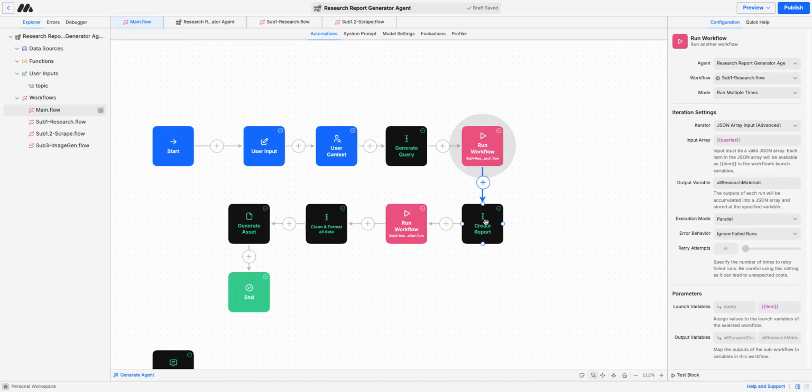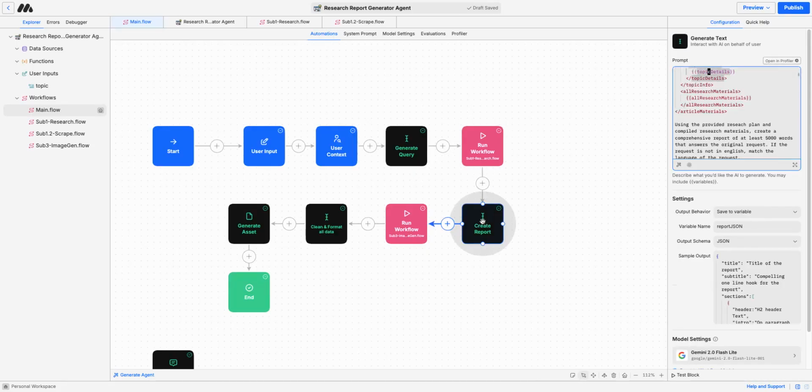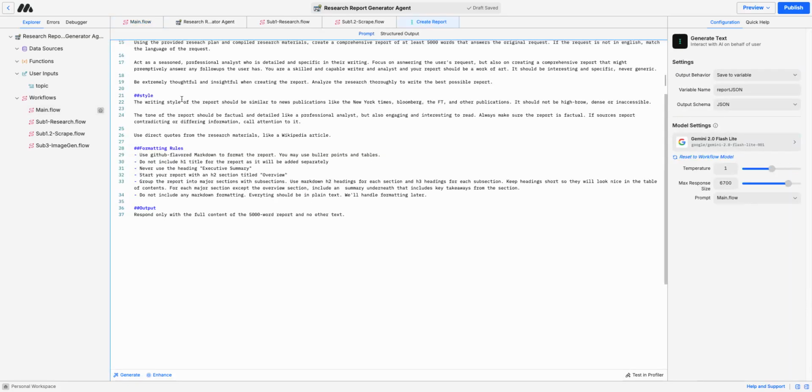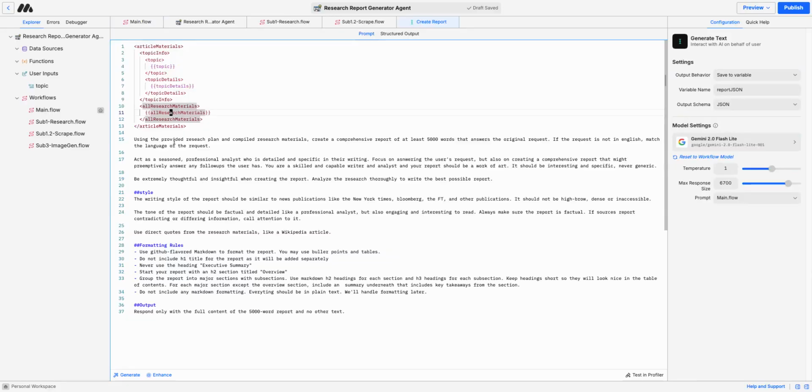The output of this particular run workflow block is a set of research material that it can actually use to generate the report. And that's exactly what this generate text block here is doing. It takes the research topic, the topic details, and the research materials that we got by researching Google and scraping each search result. What it does is it has a prompt which instructs it to compile a research report. It also has some information about what styling is expected, what formatting rules have to be followed, and what the output should look like. For example, I've capped it to a 5,000 word report.